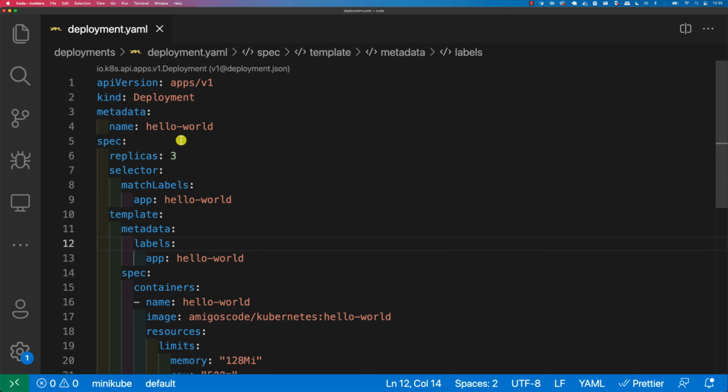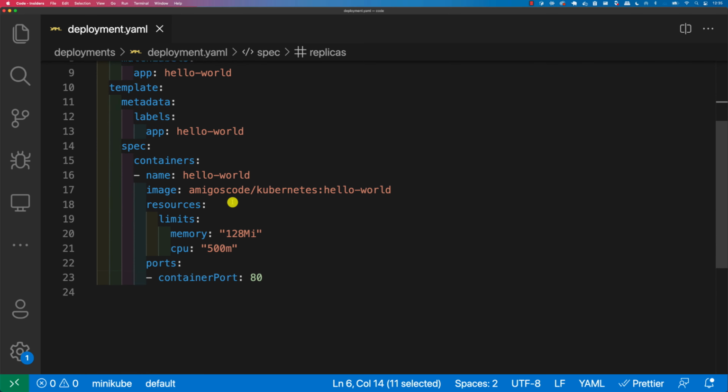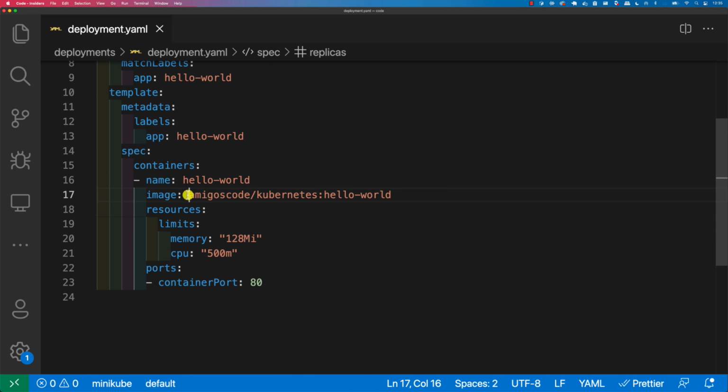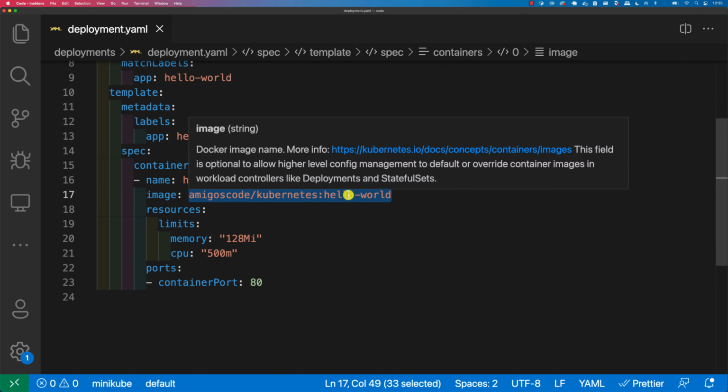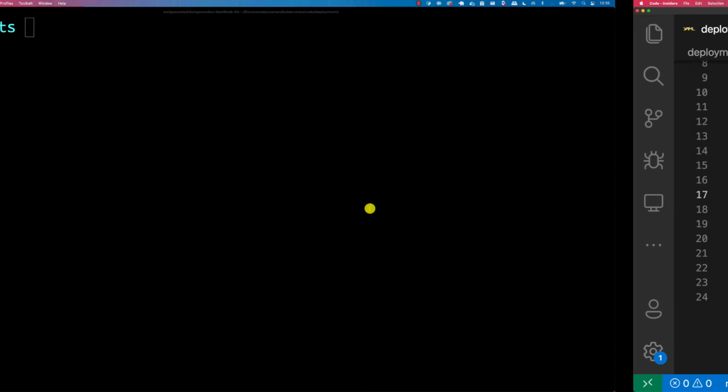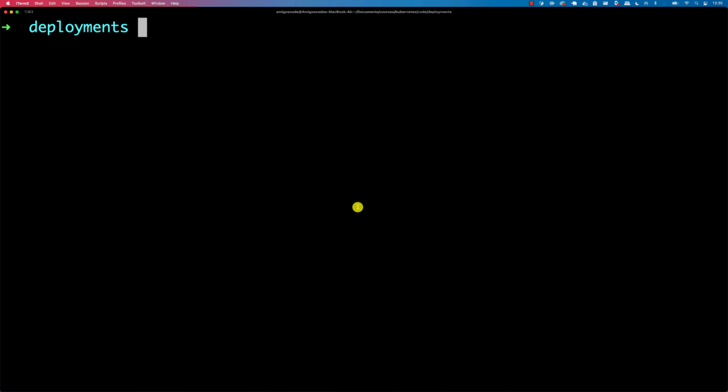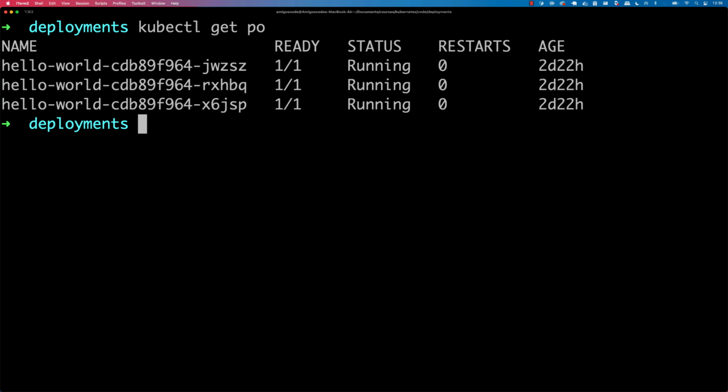So far, you've seen this deployment right here, which has 3 replicas. And currently, the image which is running is this one, Kubernetes and then hello world. So in here, if I say kubectl get and then po or pods, it's the same thing. You can see that we have 3 running.